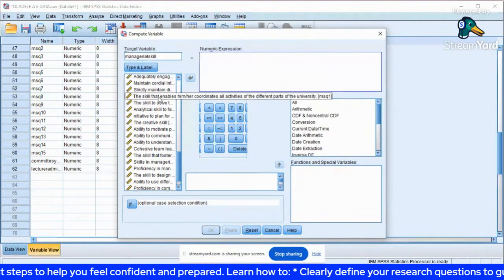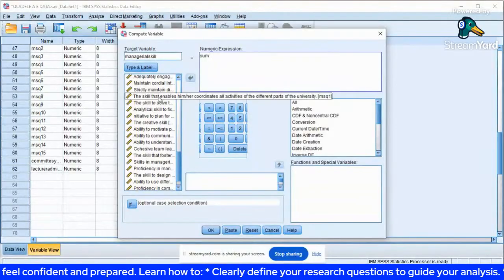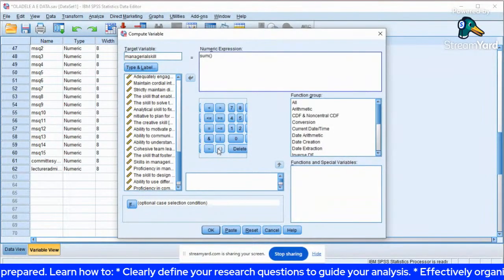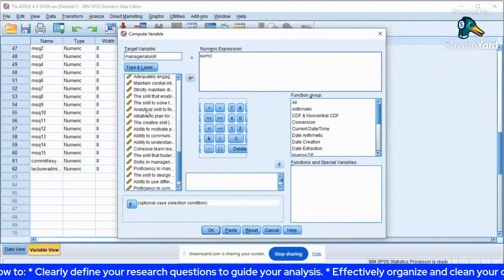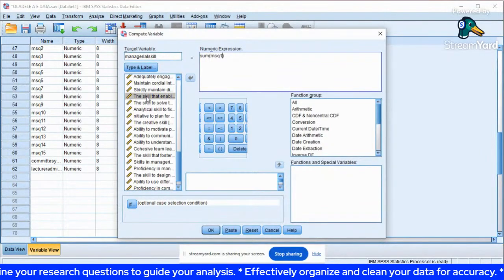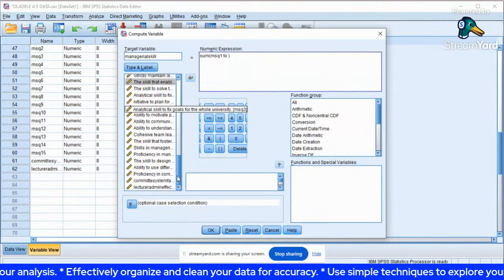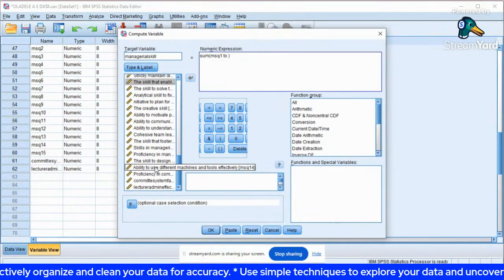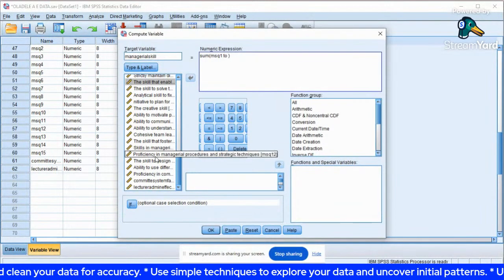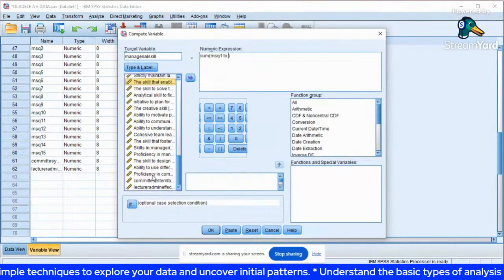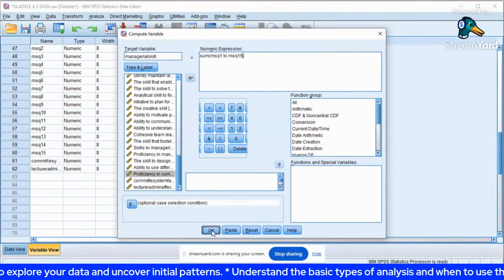The skill that what? Sum, open and close. The skill that enable. Space, go, space. Last one is what? Proficiency. Then click OK.